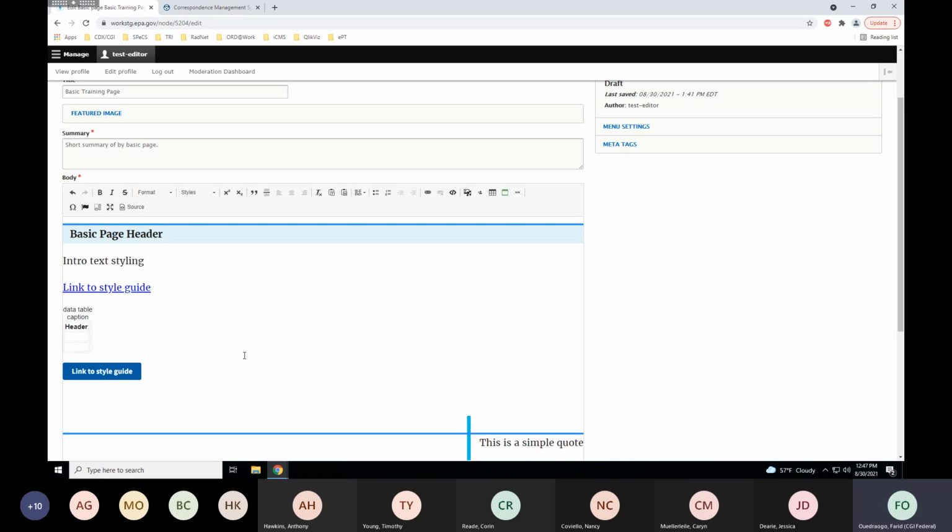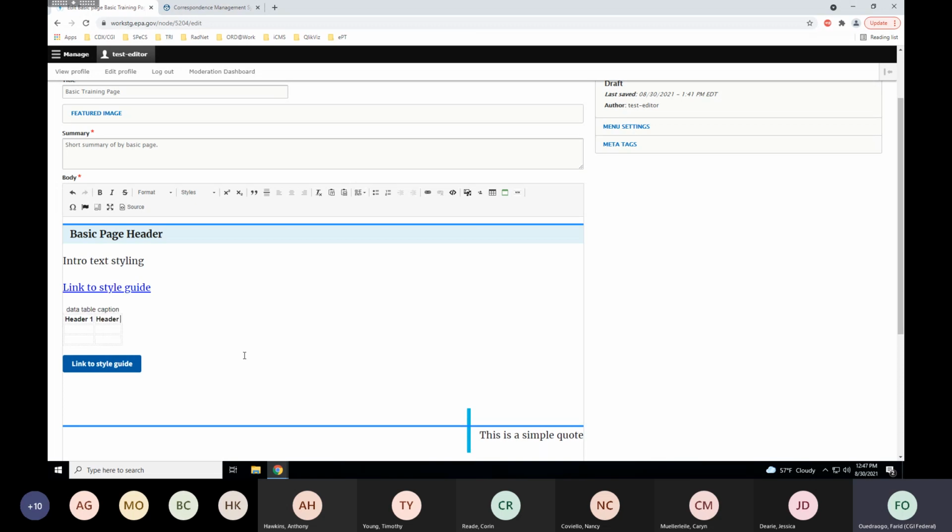So this will be my header 1. And then I can use the tab key to jump into the next cell. This will be my header 2. And then anything below the header rows will now be considered as values. And so this will be value number 1. And so now we've got our first row of headers, and then we've got our 4 values within the data table.